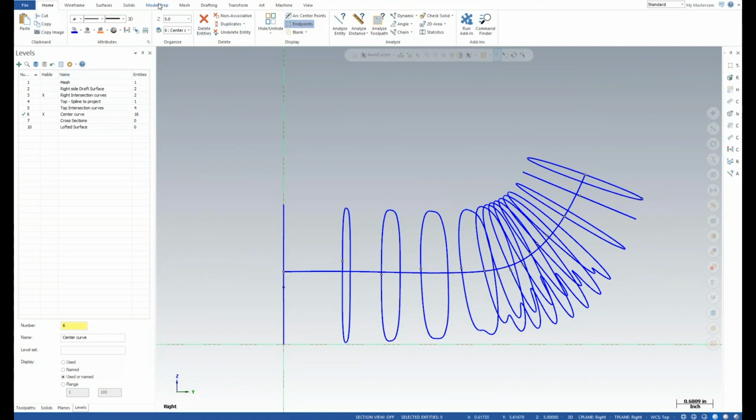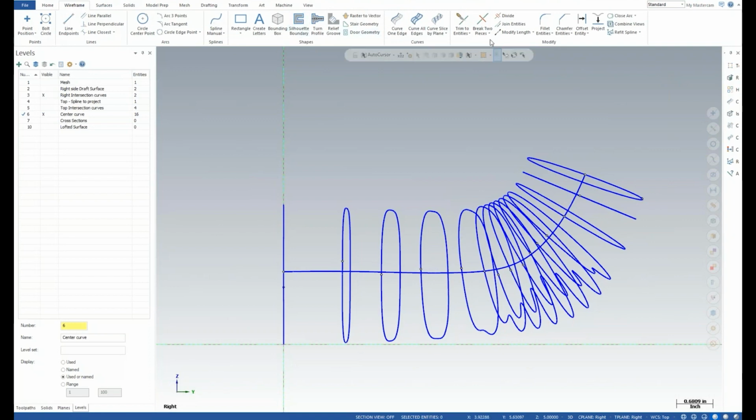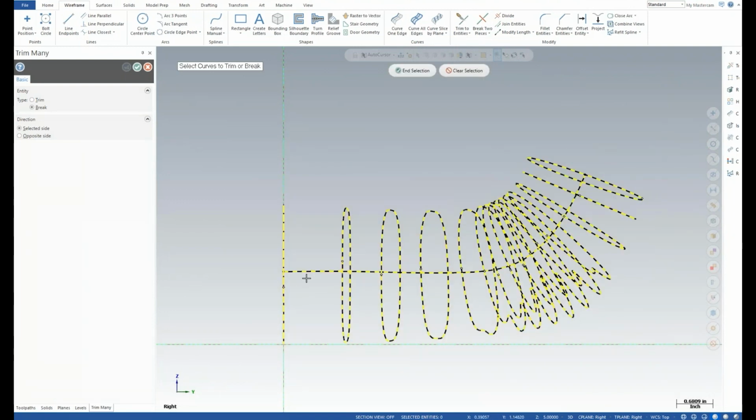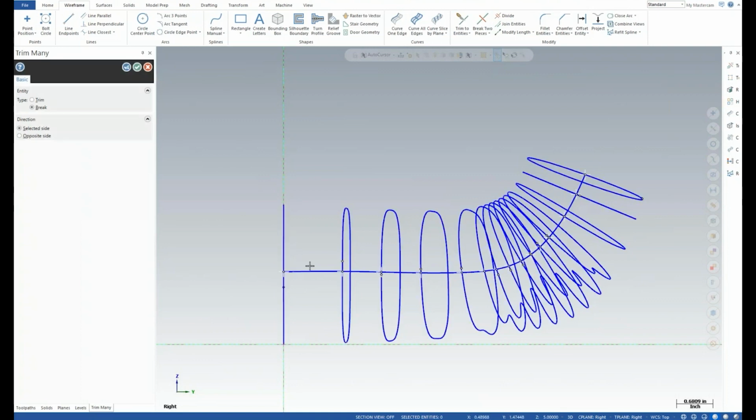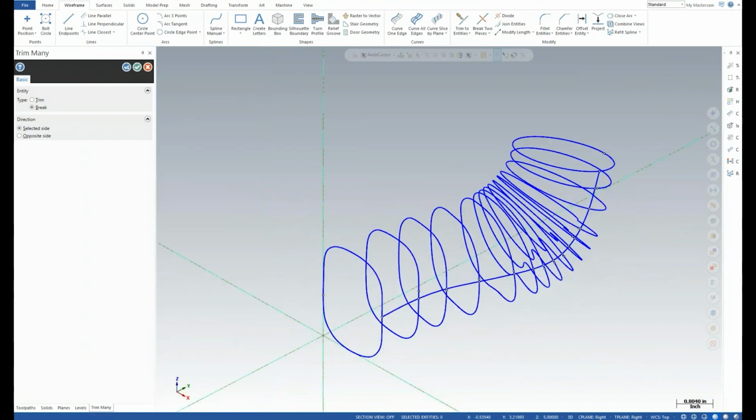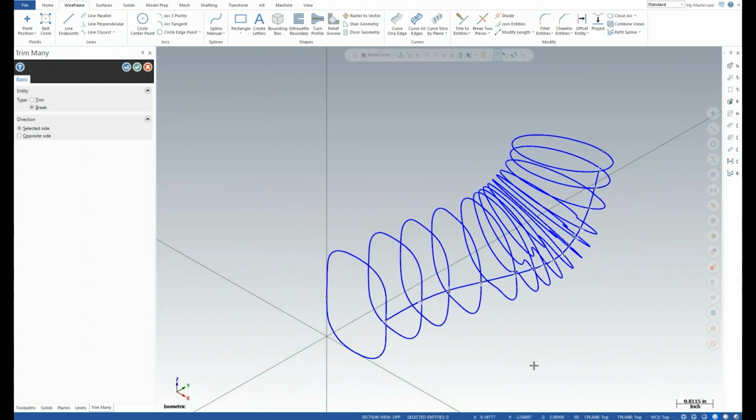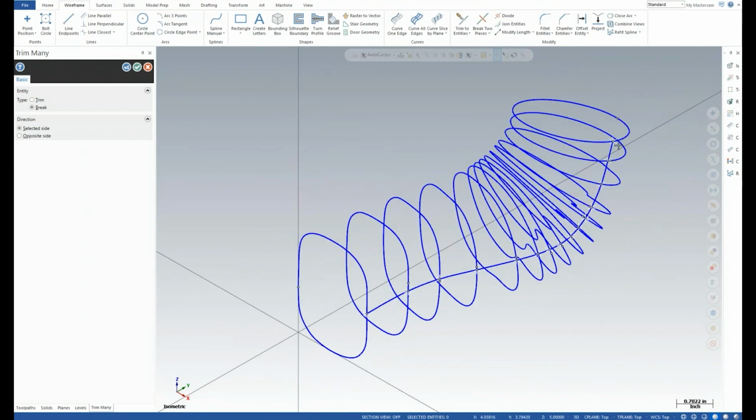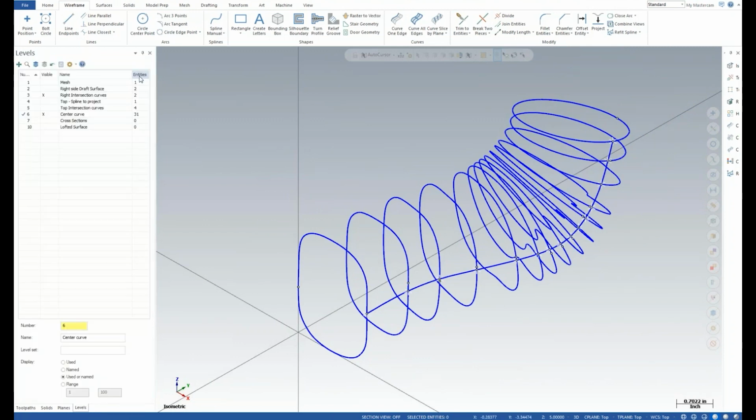So we'll go back to wireframe under the modify section and grab trim many, select everything, unselect that, and use this as my trimming curve. I've used this already this morning, so it was already set to break, but you can see by the highlight here where the trim is being made. So I've basically established a new endpoint, and that's exactly what I'm looking for.